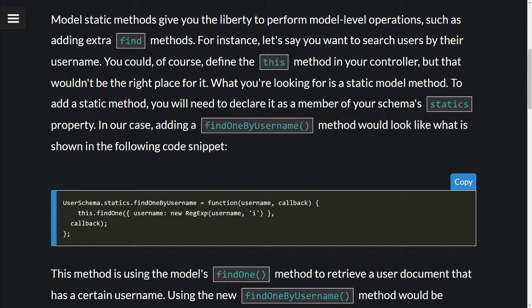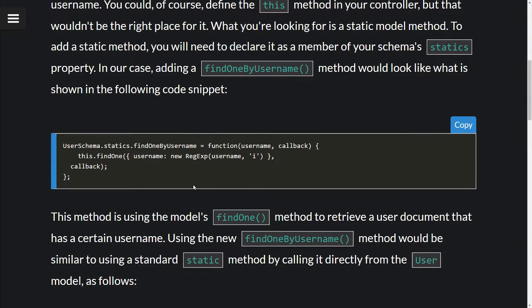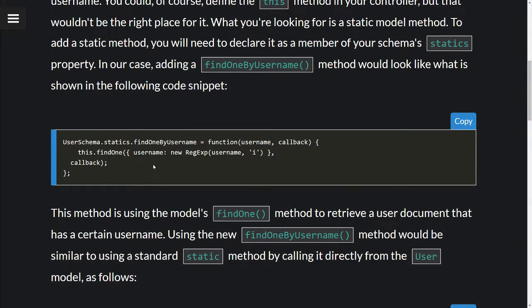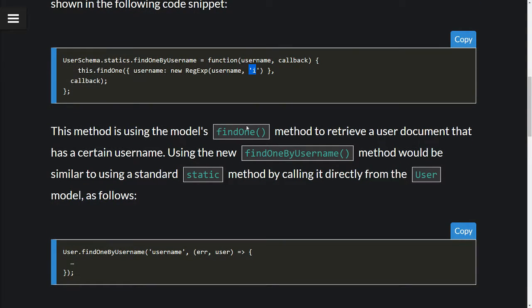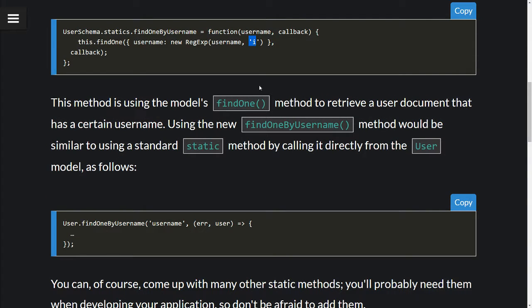In our case, adding a findOneByUsername method would look like what is shown in the following code snippet. UserSchema.statics.findOneByUsername = function(username, callback) { this.findOne({username: new RegExp(username, 'i')}, callback); }. The i will be new, the regular expression, new RegExp(username, 'i'). This method is using the model's findOne method to retrieve a user document that has a certain username.